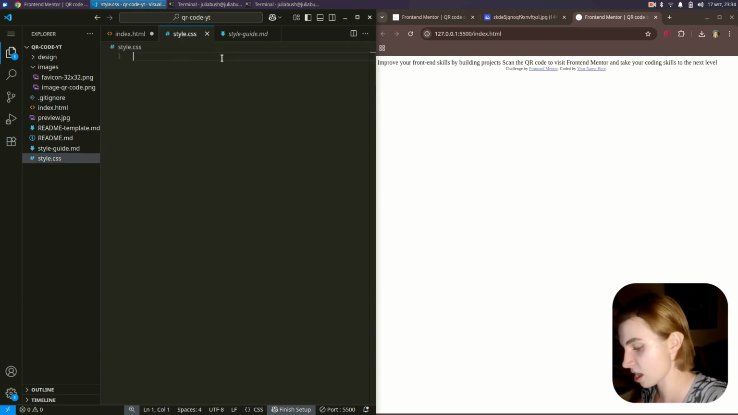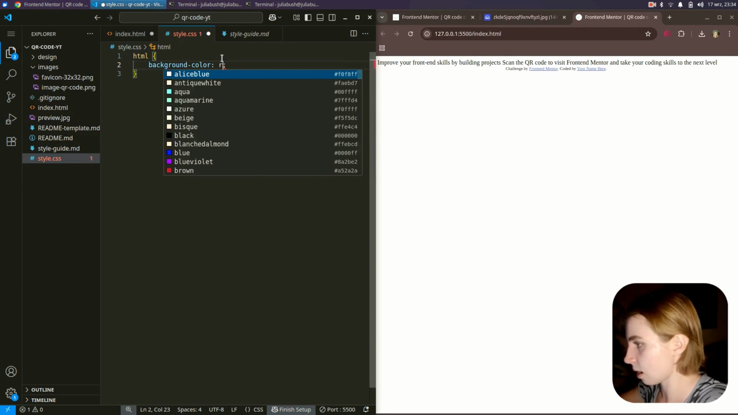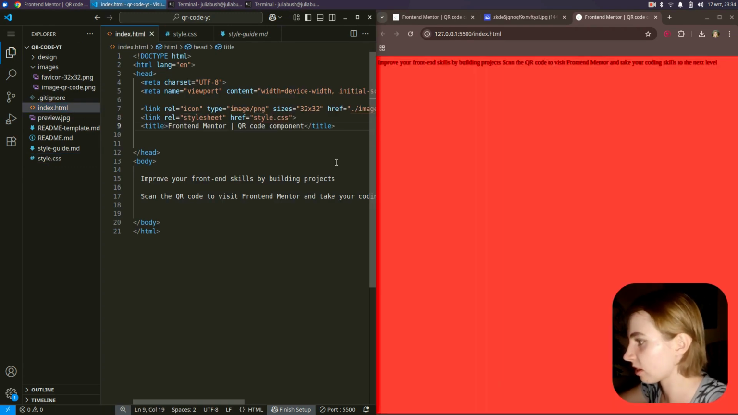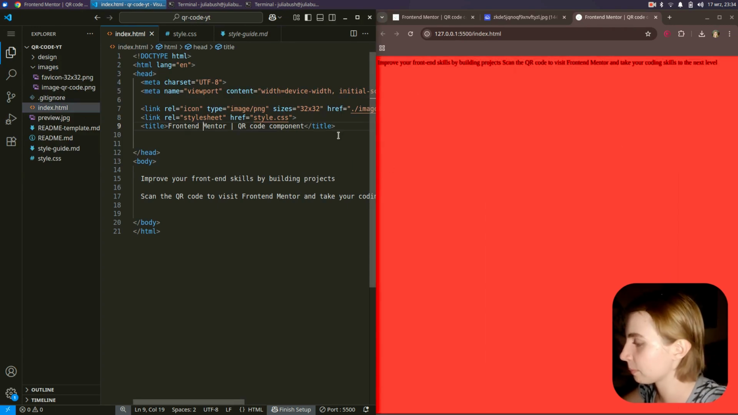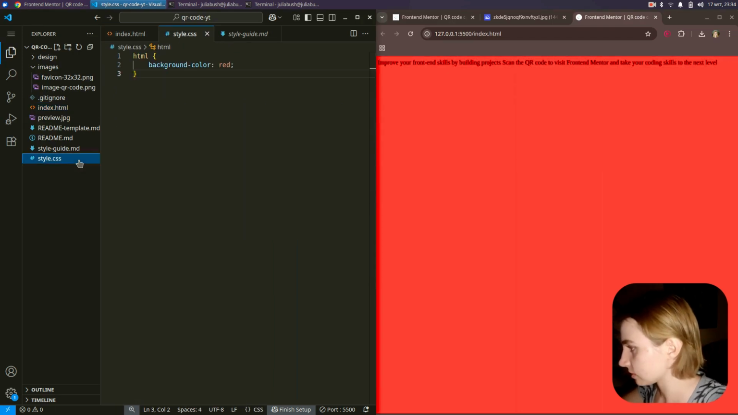I'm going to just write html. I'm going to change the background color to check that I've got all of this set up correctly. Okay, save. All right, I have to save this as well where I've just added my style sheet. And as you can see, the page changes to red. So that means everything is correctly set up. Okay, so we can get rid of that.